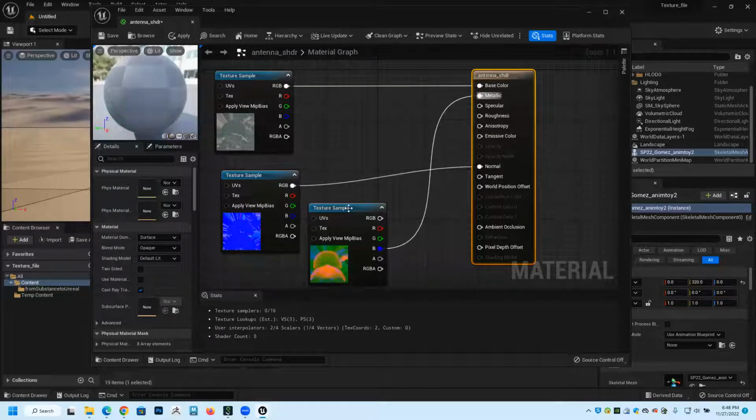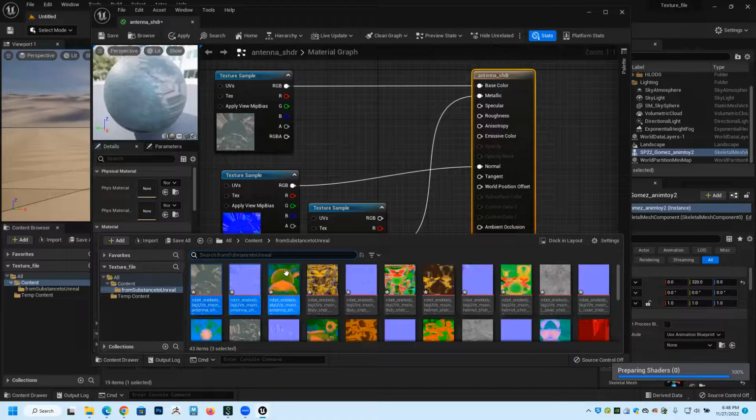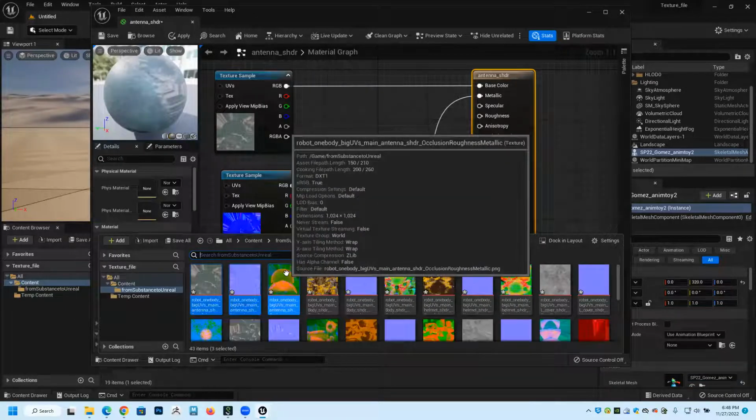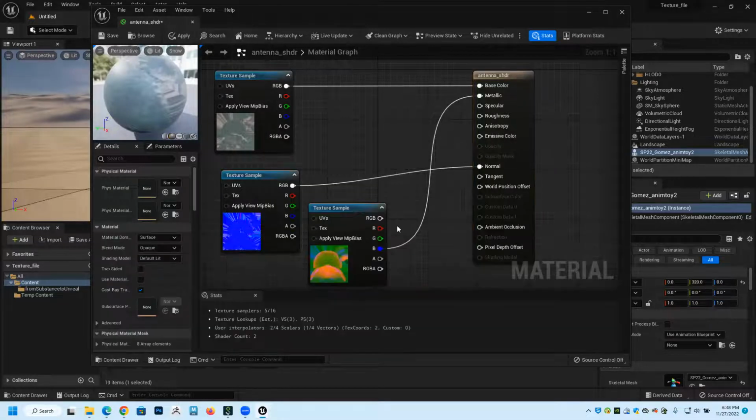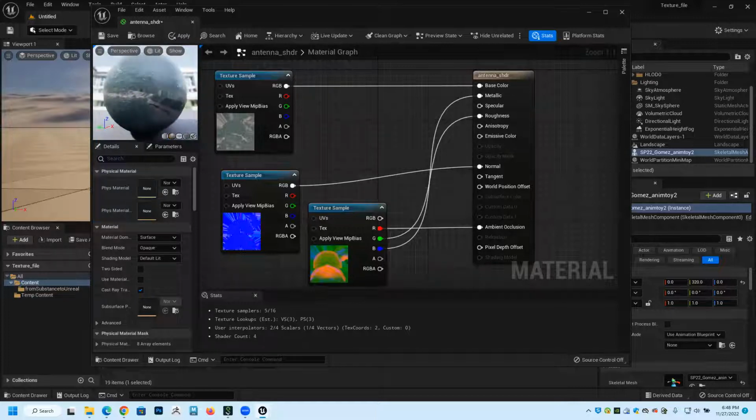And again, if you forget what they have, you can look under the names here. This one is occlusion, roughness, and metallic. So the blue connects to the metallic, the green connects to the roughness, and the red connects to the ambient occlusion. So those connections generate the look that you see here in the shader. You can see how the shader is providing the metalness to it.